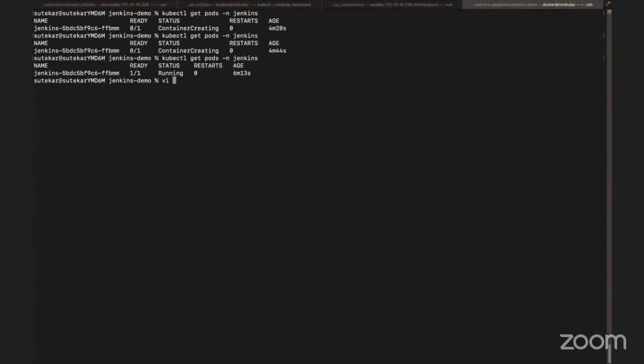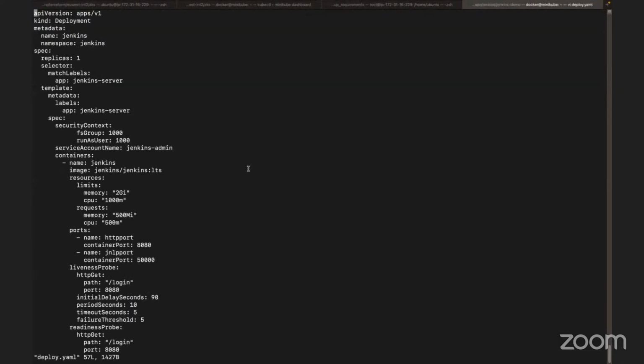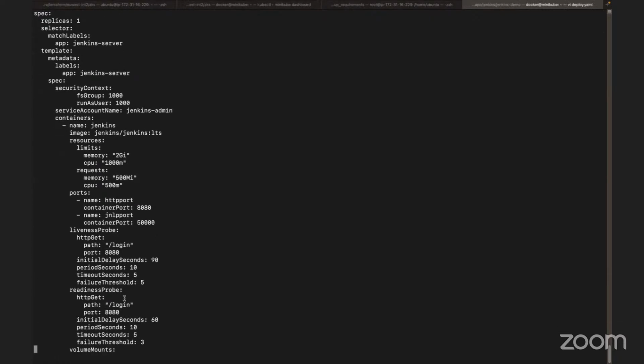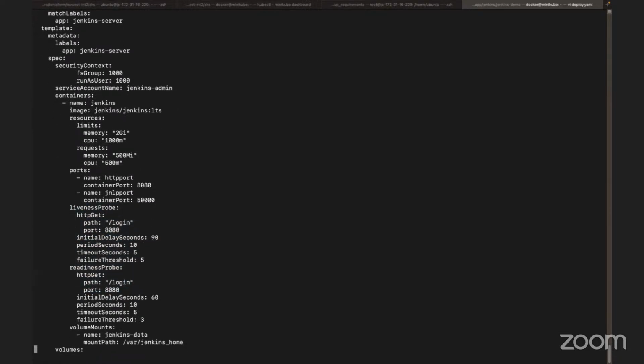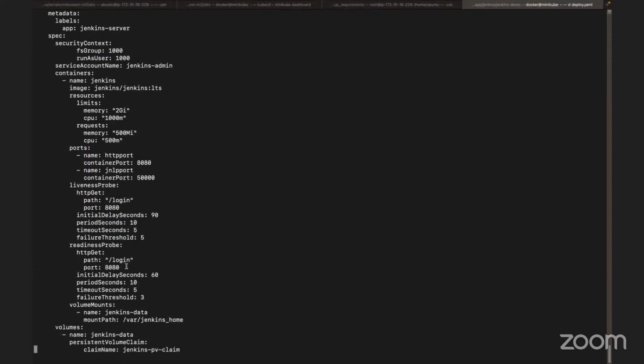If we go back and check our deployment file, you will see here that we have configured the liveness and the readiness probe. Does it remind you of anything? Liveness probe, readiness probe.